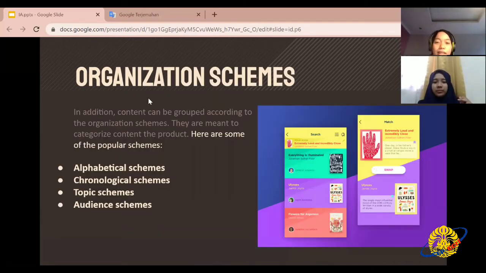Next, organization schemes. In addition, content can be grouped according to organization schemes. They are meant to categorize content in the product. Here are some of the popular schemes. First, alphabetical schemes. That is the type where content is organized in alphabetical order.